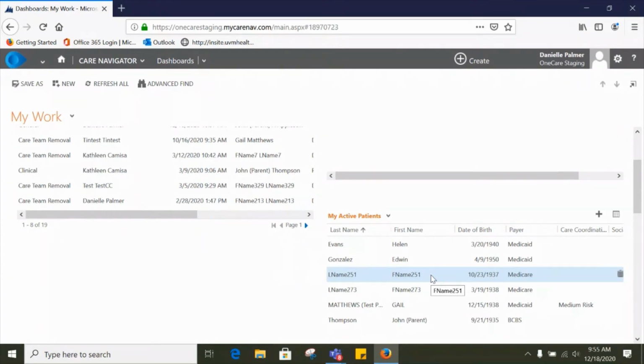Now, if you're saying, can you still add somebody that's not a Care Navigator user? Yes, you can, and that would be where you would pick them as a, excuse me, a non-ACO care team member, so you can add them.